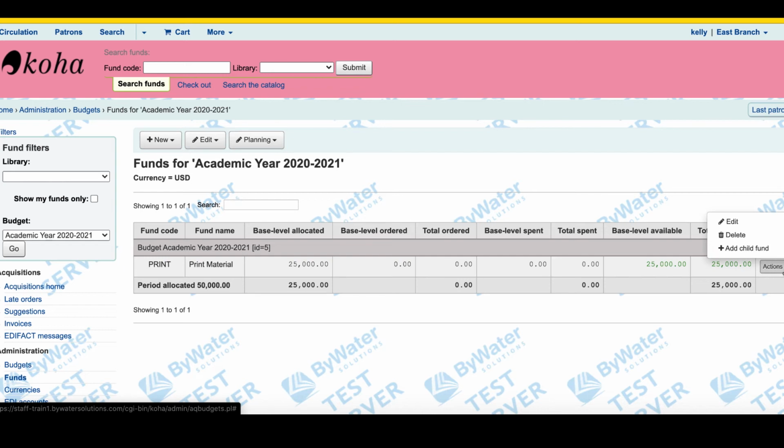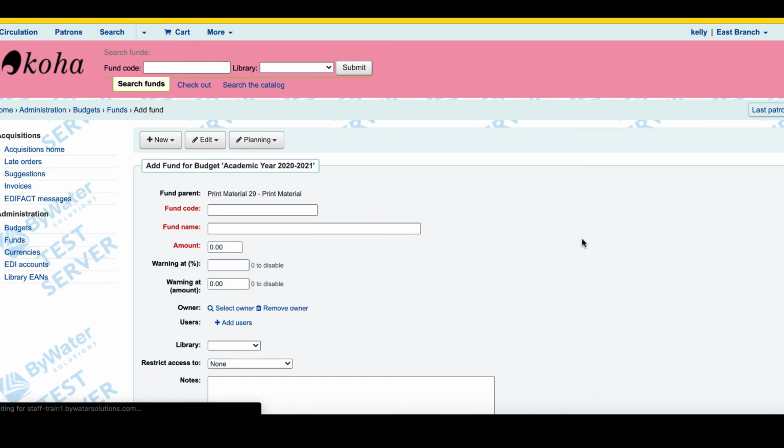From here, I can add a child fund. So I can go more granular in this specific fund to say, out of this $25,000, I would like to spend it in this area or in this area. So funds and then child funds are also just another way. So let's go ahead and create a child fund.